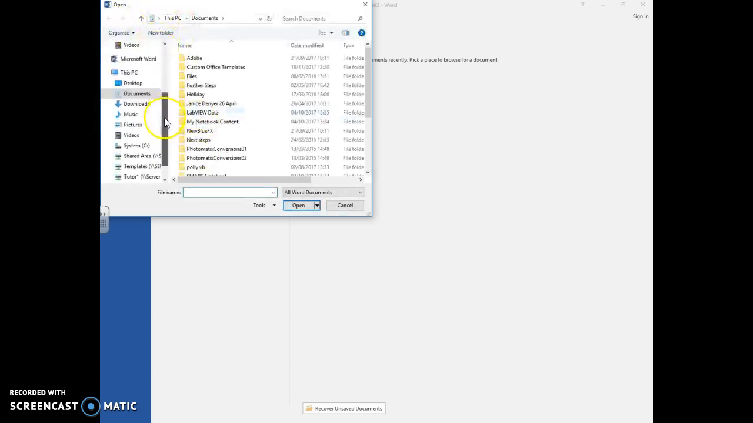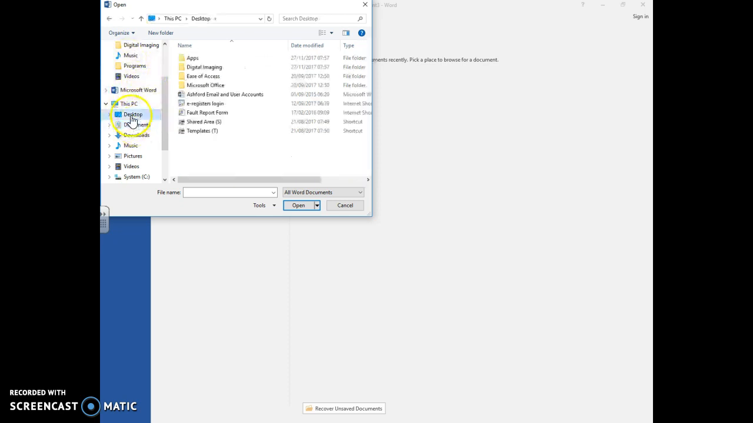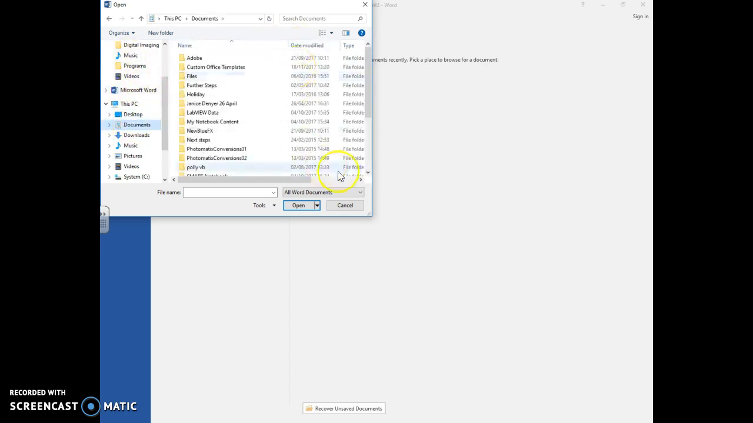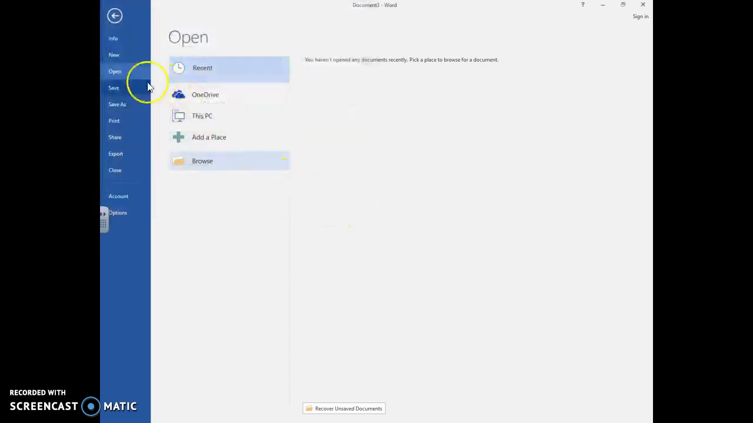And if I can't see the document, I will need to use this drop-down arrow. So if you're looking for a document, you can't find it, you can look at This PC and it shows you all your drives if it was on a memory stick, or you can go between Documents and Desktop. So that's all on that File menu. So that's to open a file and bring it into Word.